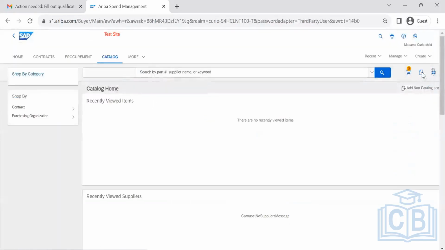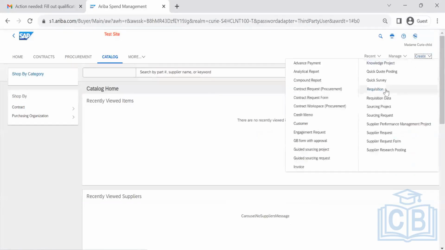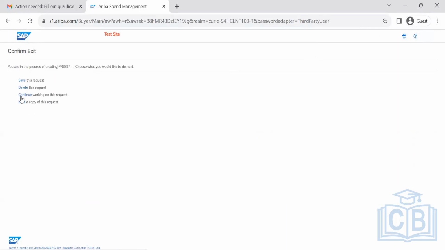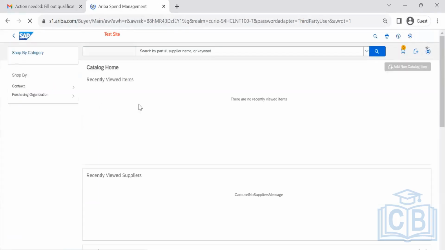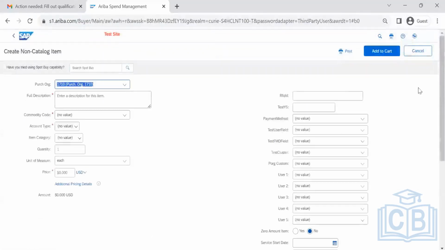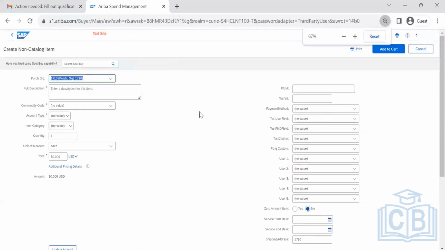In that case, since I do not have one, I'll be clicking on create requisition. Continue working, PR3864. I will select non-catalog item. Sometimes you will not see this non-catalog item in your production system. In order to select non-catalog item, the user has to be added to the allow purchasing from non-catalog item list. Only those people can see that non-catalog item. Otherwise, it will restrict the user to select only catalog items.